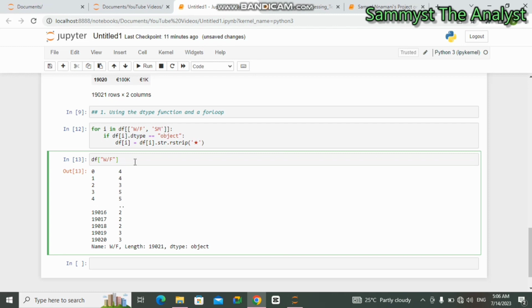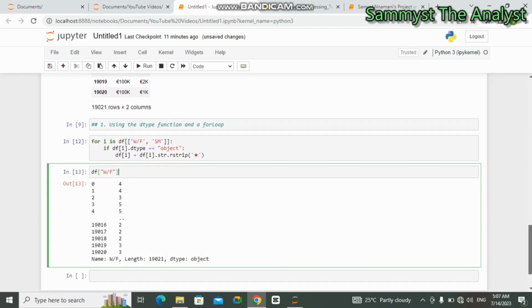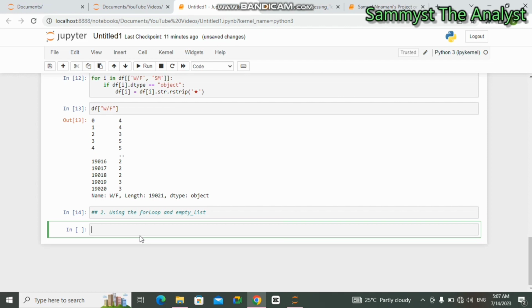Now the next column we want to look at is the value column using method 2. So we are going to be using the for loop and empty lists.